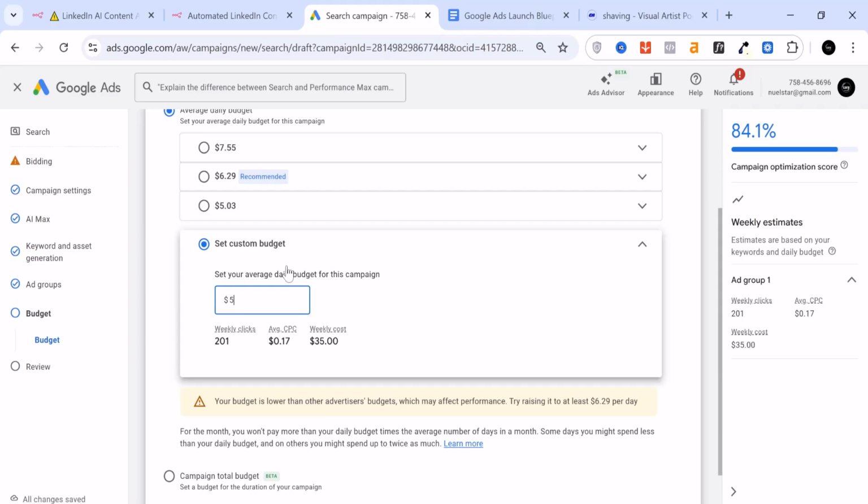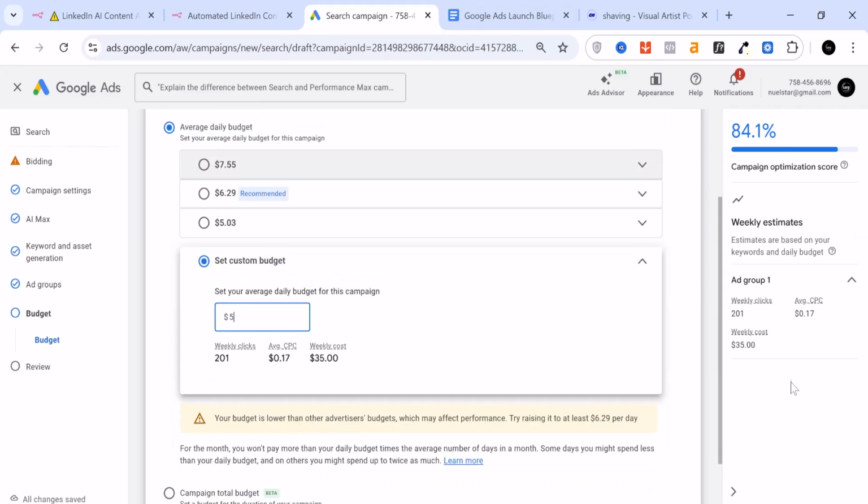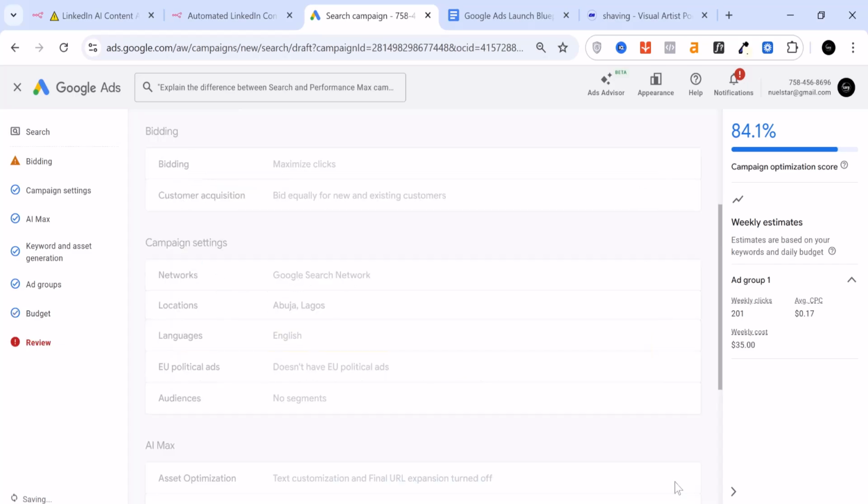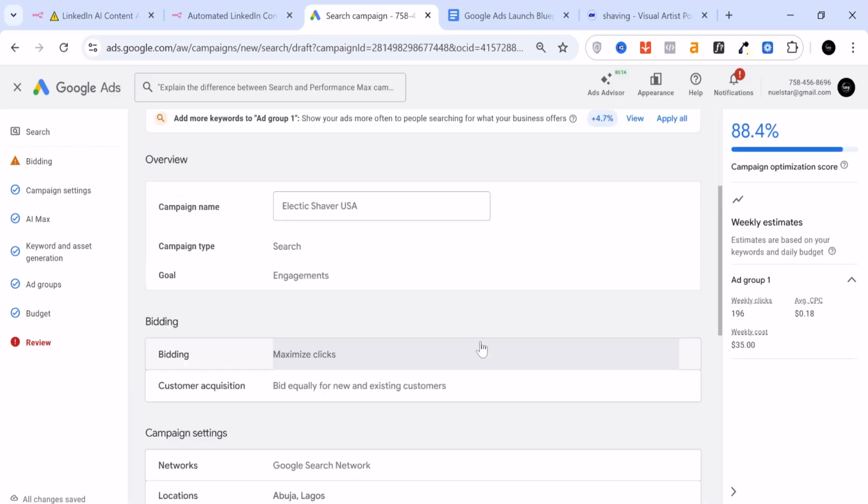So you can decide to go with this or not, but why this is high is because I was targeting some big cities in Nigeria. So if you change the location to different parts, it's going to be a bit cheaper. However, you can decide to just continue and you can click on next. And the next thing is to basically send your adverts to review, and they will review your adverts, and then you want to see everything here.